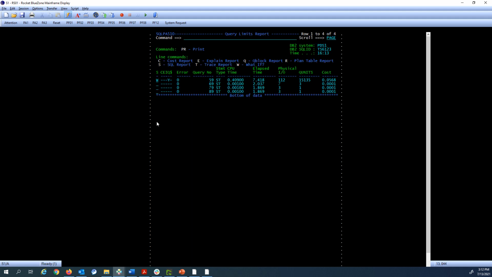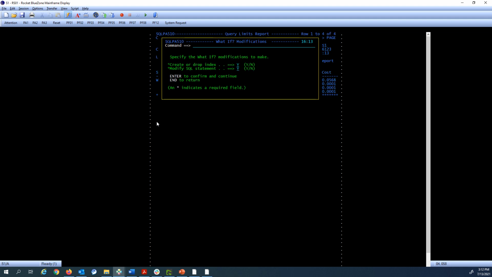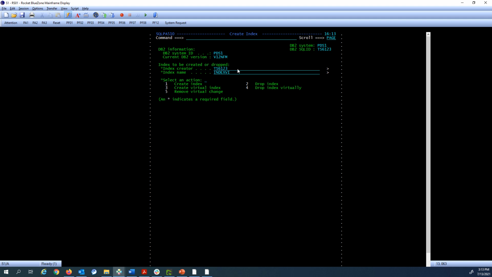From the what-if modifications, I will change the Y to an N for modify SQL statement, only accepting the yes for create or drop index. This DB2 SQL ID for the index creator should be the same as the one displayed in the upper right corner, so the table owner of plan table and DSN virtual indexes must be the same to include a virtual index in the cost calculation of the explain SQL command.